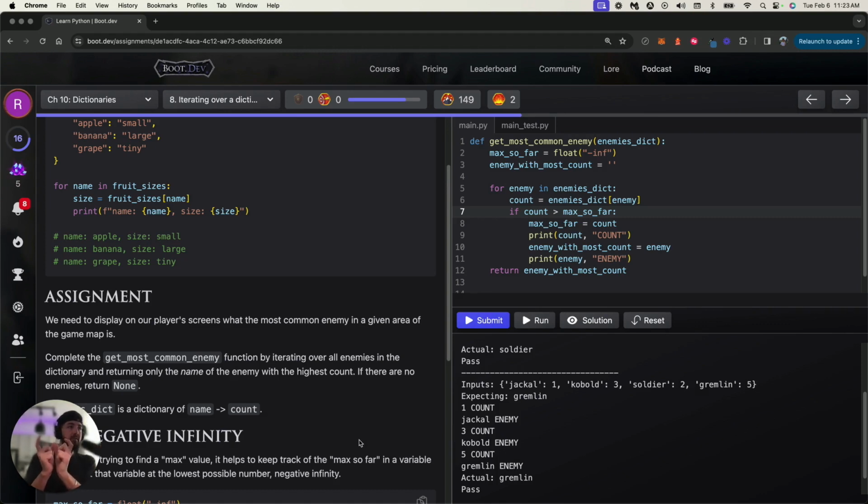And then with the gremlin, we finally get to the gremlin, which does have a higher count than 3. It has a count of 5. So the 5 is larger than the max so far, which is 3. So then the new max so far gets appended to be 5, and the enemy with the most count gets appended to be the gremlin. So that's how this is working. I guarantee there's a better way to do it, but it's working for us now.